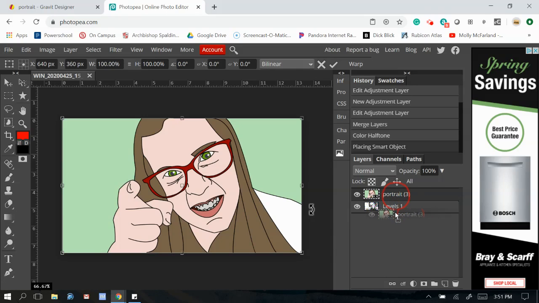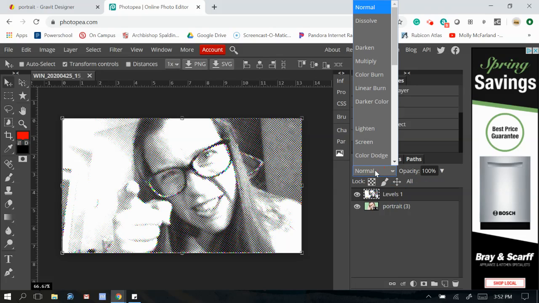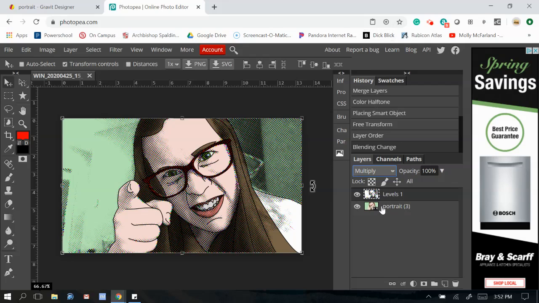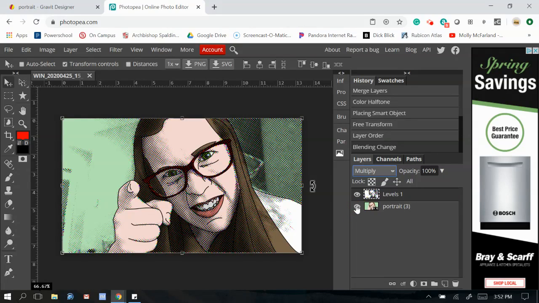I'm going to take this layer and drag it under the first layer. You can't see it. How is this going to work? What you have to do is take the dots layer and change the blend mode, and I'm going to change it to Multiply. What it does is make it somewhat transparent so that all the white spaces go transparent. So now I've added these dots on top of my portrait.